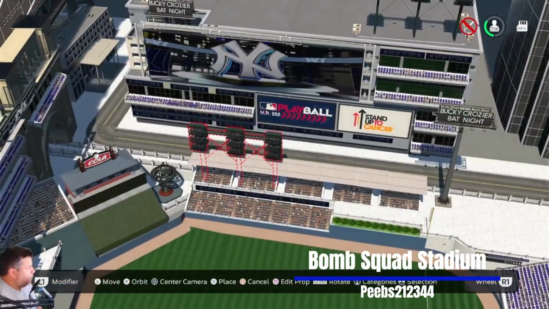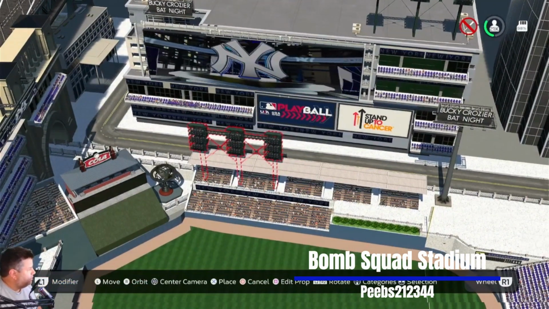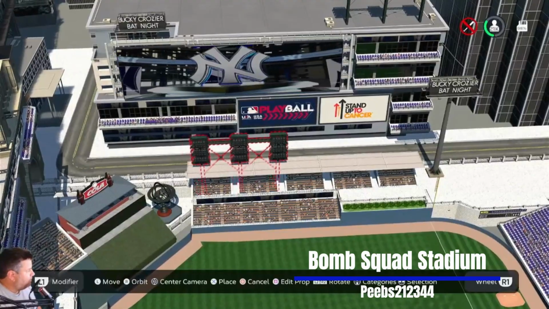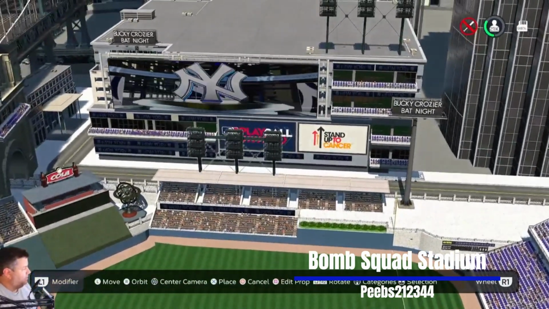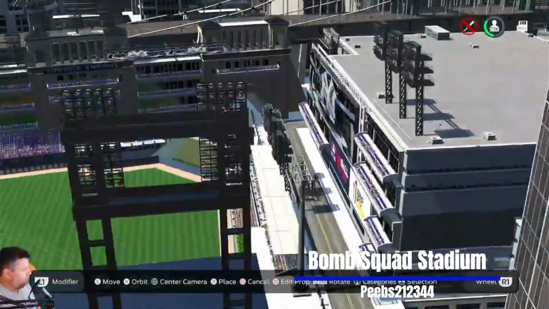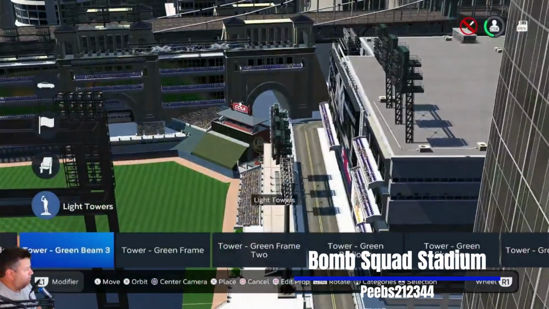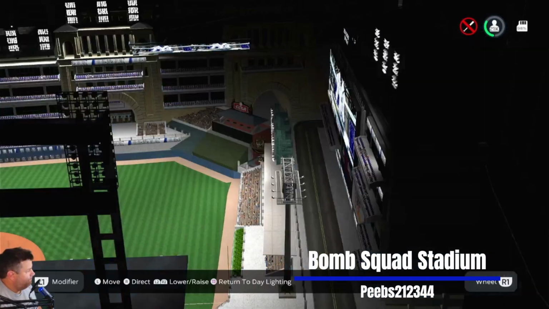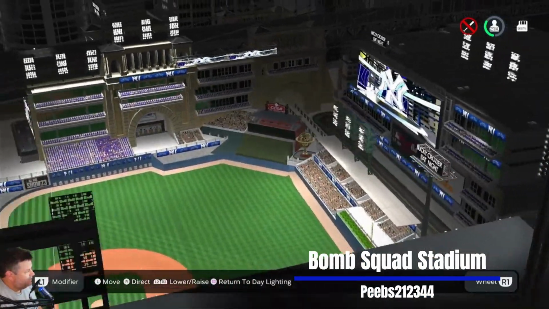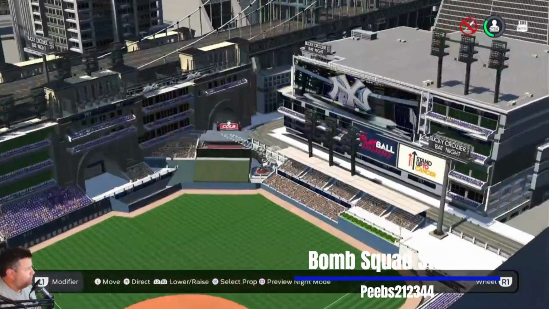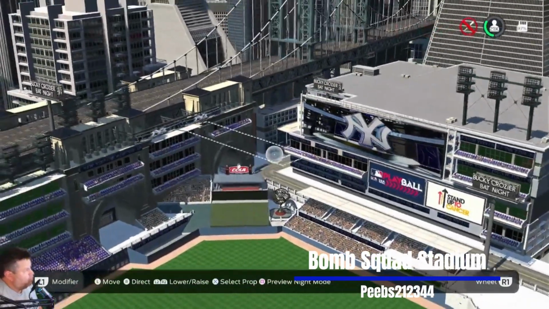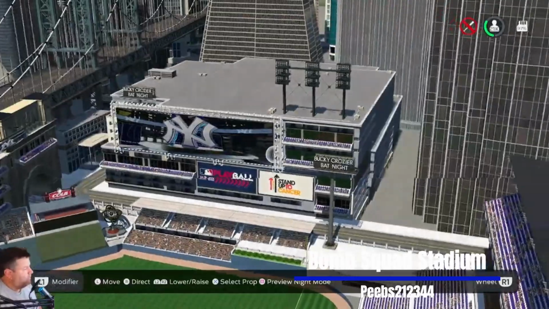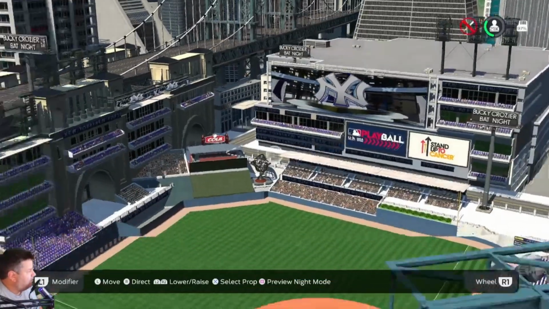There's like, why can't I put lights here? It's not anywhere near the backdrop. I don't know. Maybe the light should be there. That would really make the stadium look bright. But it gets in the way of hitting the ball out of the stadium. But yeah, there's weird places where lights don't work when they should. So I don't know. That's Bomb Squad Stadium.